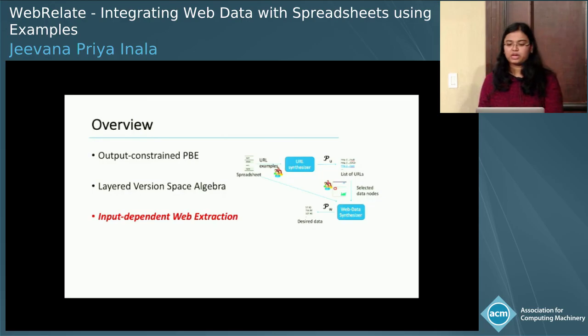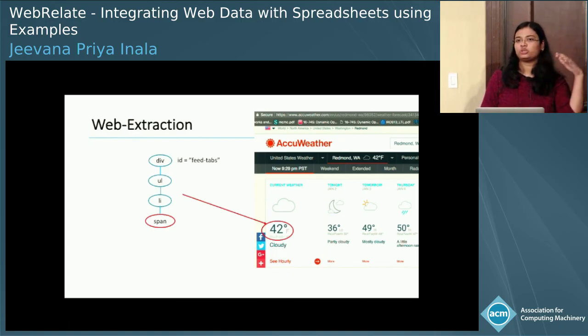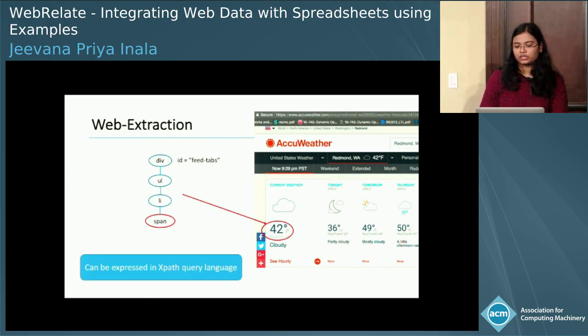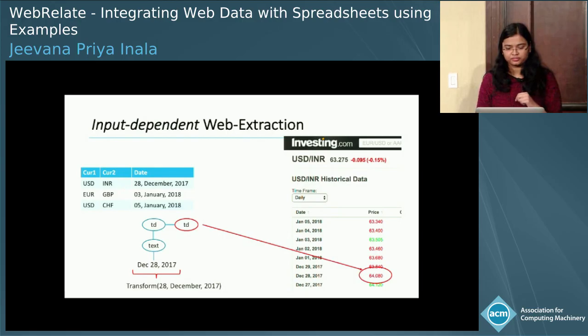So for the last part, let's see how WebRelate can do extraction that is conditioned on the input. So you can think of web extraction as learning constraints on how the desired node is related to the neighbors in the web page. And you can express such constraints in this query language called XPath. Similarly, this is the constraint for the currency exchange case. But in this case, the date is not a constant, but it's actually a string transformation program from the date in the input. So that's why we call these tasks input-dependent web extraction.